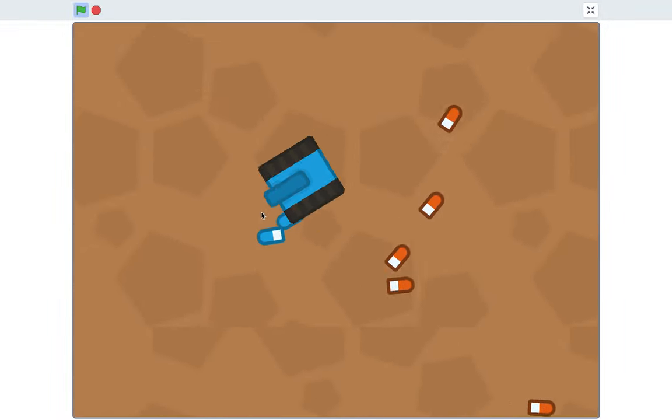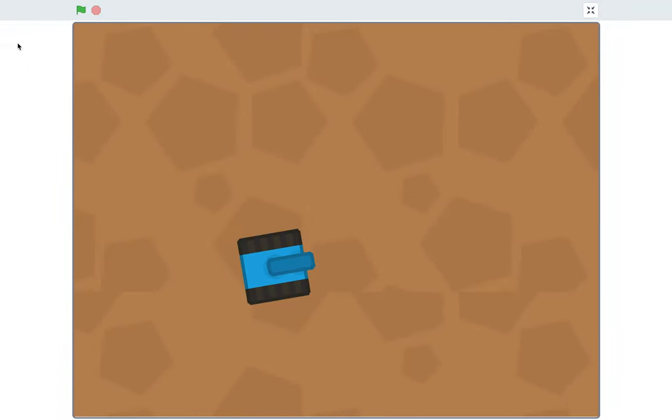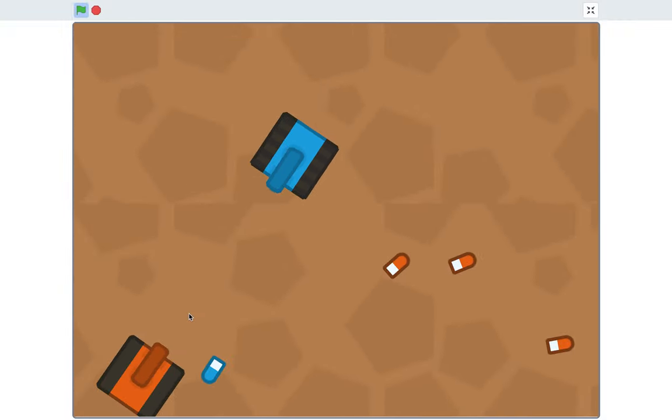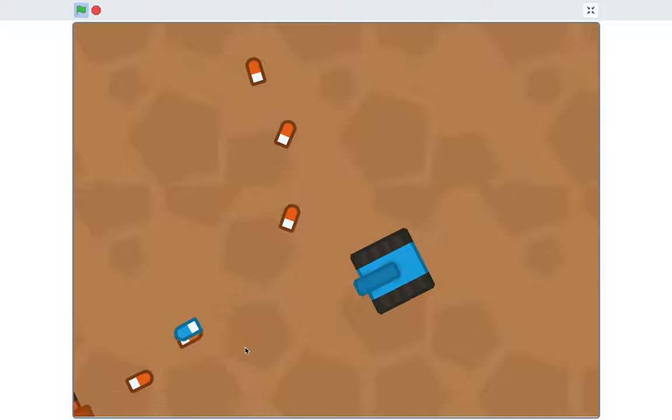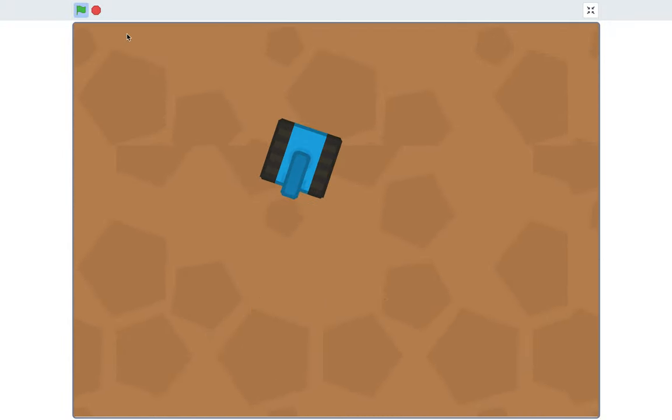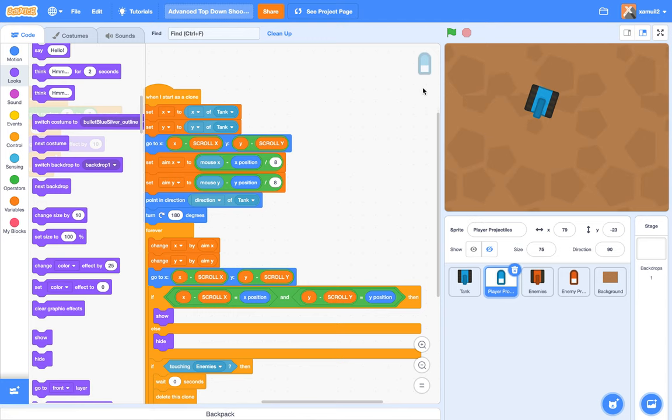Pew, pew, pew. Yay. And we died. Try it again. Pew, pew, pew. Boom, boom. Bam, bam. Oh my god, there's a ton of tanks here. Oh no, I hit that. That's sad. Well, that's it for this tutorial.